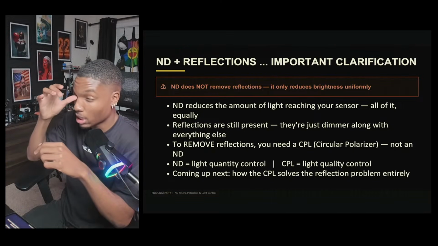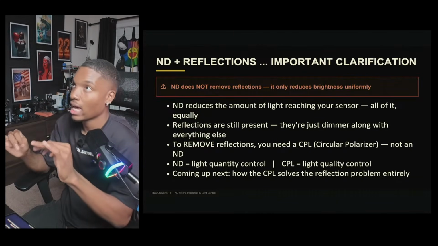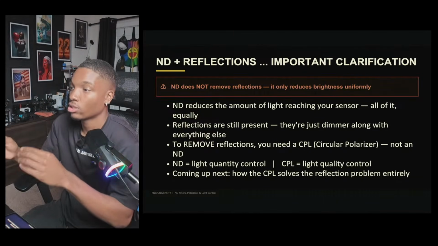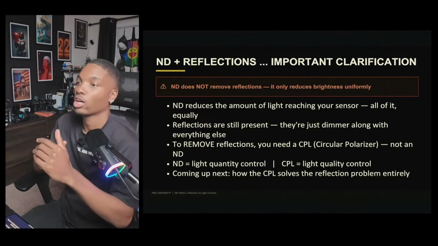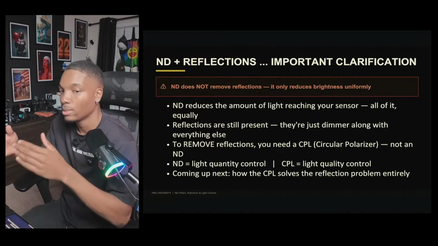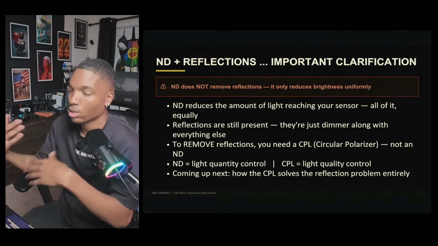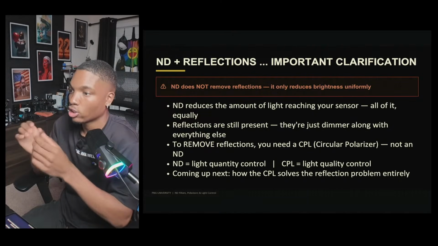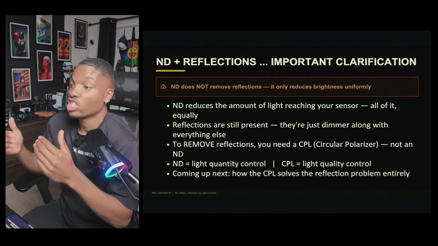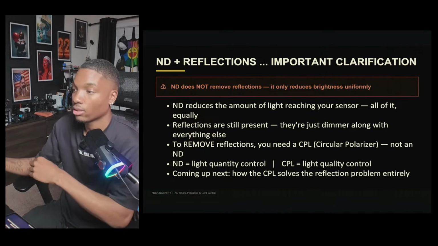ND can reduce the amount of light that reaches the sensor, but it does not reduce the reflection unless you're using a different form of filter, like how Kyle was asking earlier, can you do a CPL with an ND? The CPL is what breaks out that reflection. We're gonna get into that and dive a little deeper. So reflections will still be present, just a little bit dimmer, but you still have the reflection. In order to remove the reflection, you will need a CPL.